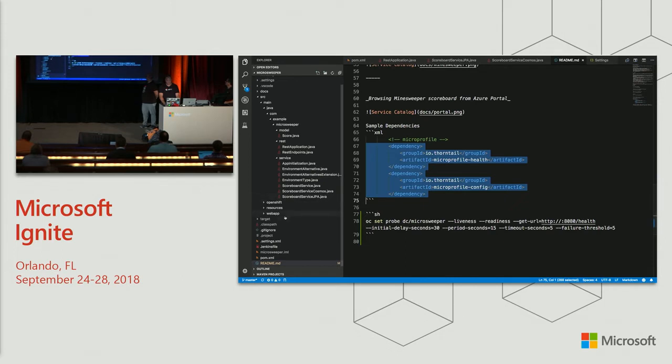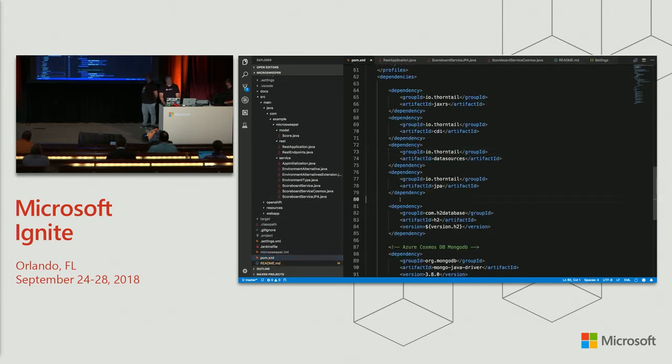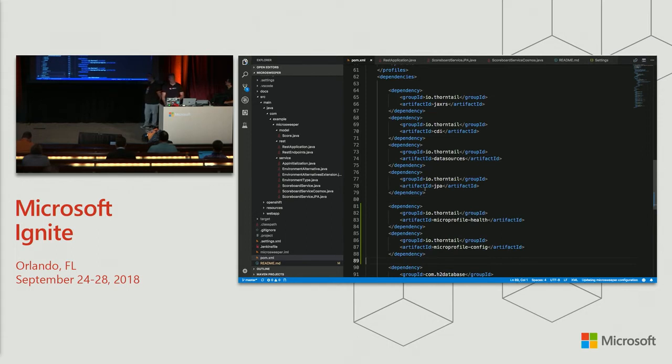I'm going to copy from my cheat sheet here and insert this into my pom.xml. There are plugins for different IDEs that will automatically add these for you, but it's essentially nothing more than adding a couple of lines to your pom.xml. So I've added those for health and config. What that allows me to do now is to use those annotations that I showed earlier in the examples.